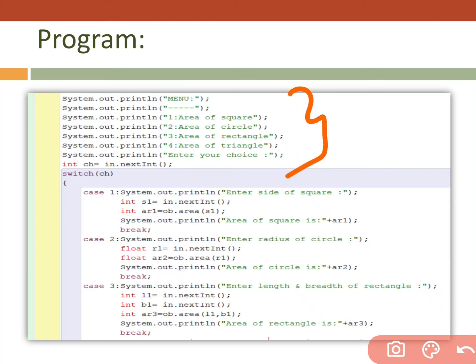Menu means either area of square, area of circle, rectangle, or triangle. Anyone, give that choice. Then I'm using switch case. And see, I'm asking for area of square. If somebody is interested in area of square, then I'm asking for the side of square, and I want to find the area of square. That's why I'm asking for the side of square.